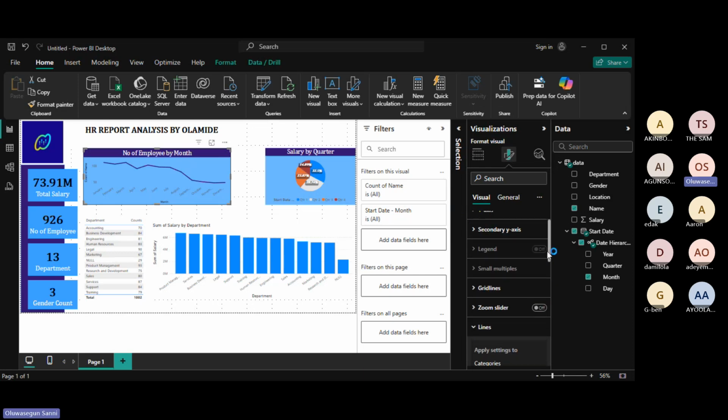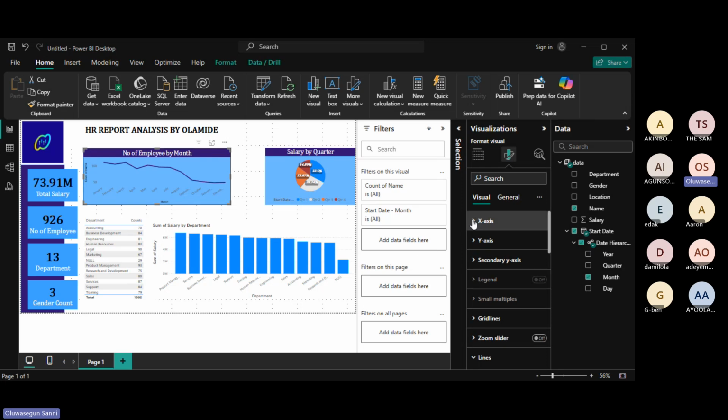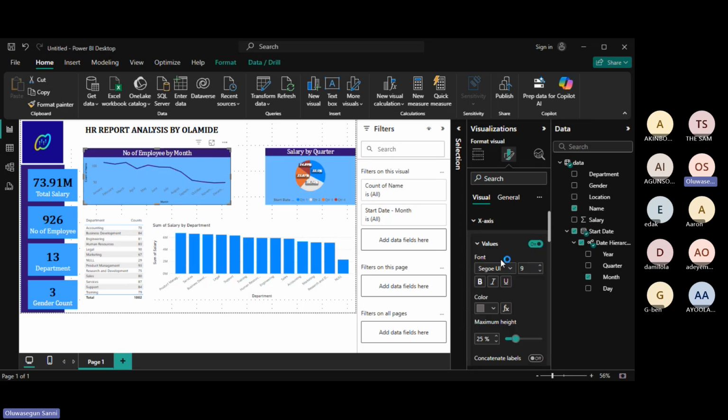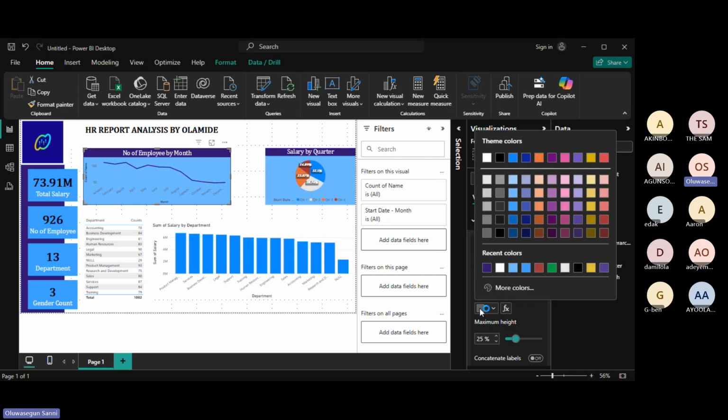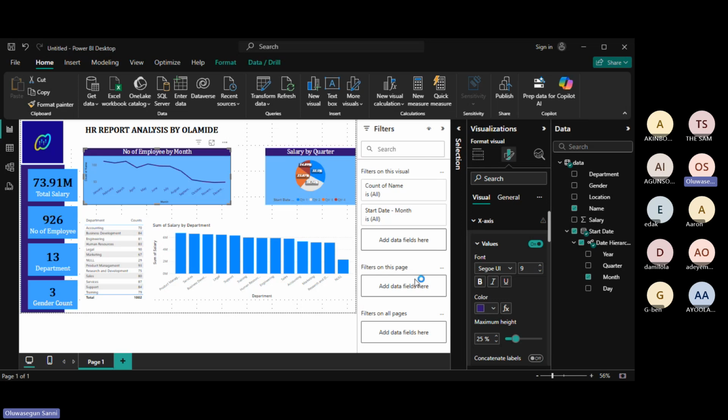That is, you know, we have x-axis and y-axis. This is x-axis, so I can come to x-axis and adjust the visuals, right? I can make that color be that blue, right? I can see it's showing better now.